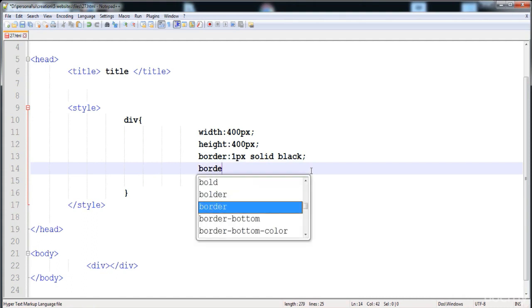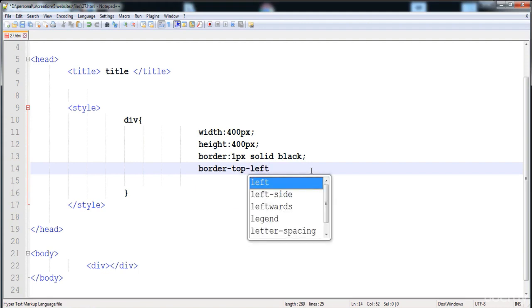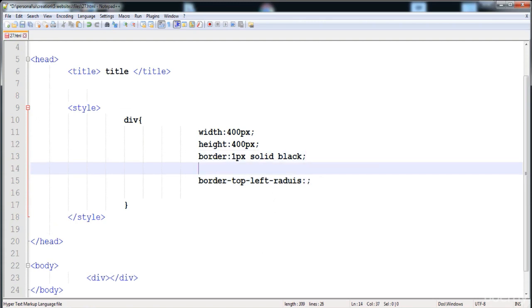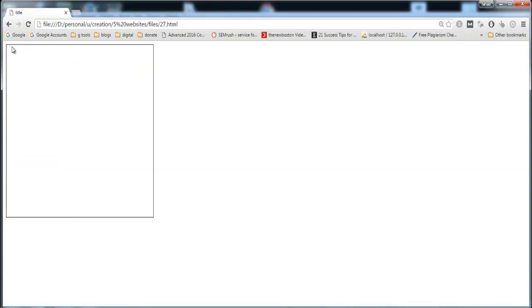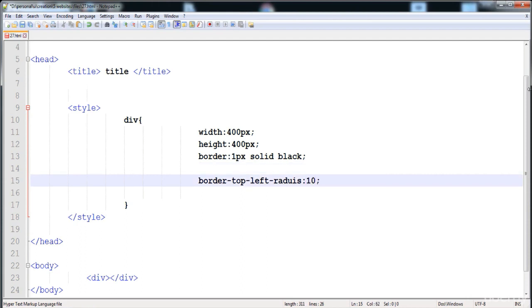First of all, write border, then top, and then left, then hyphen, and then radius. Now first of all I'm going to make the top left corner rounded. Here I'm going to make this corner rounded and give it a value of 10 pixels.